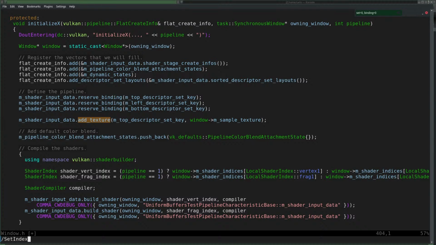Set index. Now the user program, which is this file, does not know anything anymore about descriptor set indexes. In other words, it doesn't care about what is what. It just says that I want to reserve a binding in this set and in this set and in this set. But which is which? I don't know. And I want to add a texture to all that set.